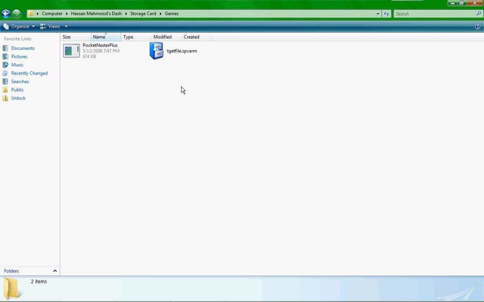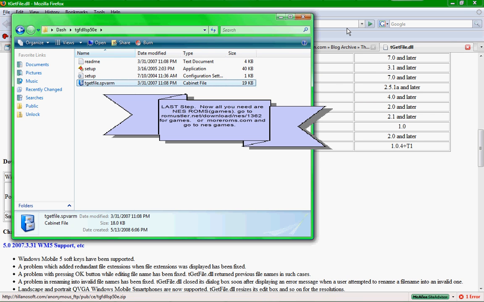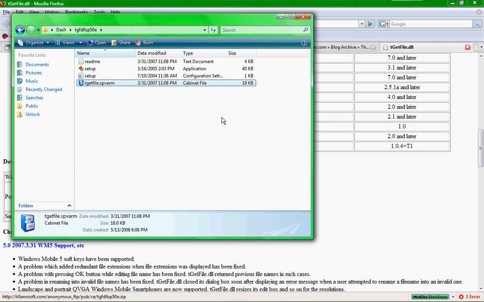Now, for the next step, you have to open your dash and go to where you have made your games folder on your T-Mobile Dash. From your phone, you have to do this. Go to your games folder, click on the T-Get file, and it will start to install on your phone. After you've installed it, the last thing you need are the games.